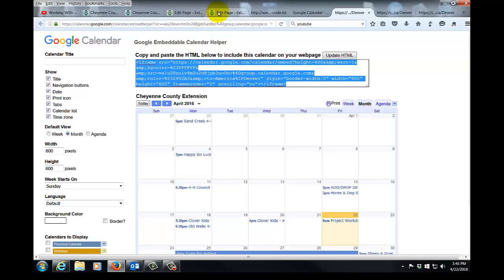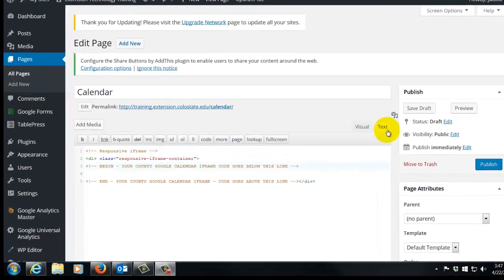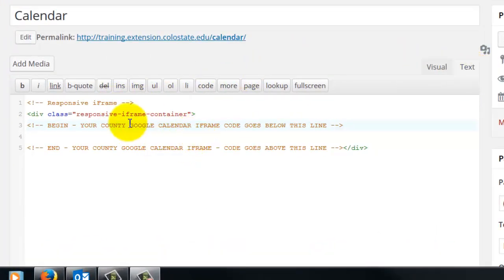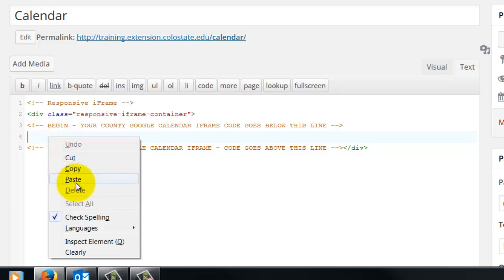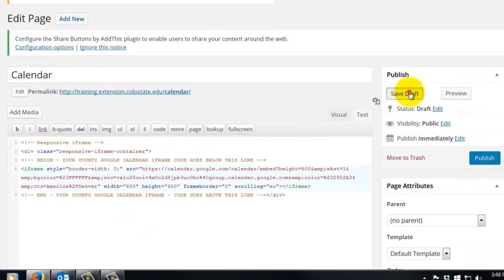Then I'm going to go back to my page. We're here on the calendar page. We're in the text tab, so we're looking at the code that we just pasted in from the calendarcode.txt file. I'm going to move my cursor here on line 4 between the beginning and ending lines. Right-click and choose Paste. Alternately, a Control V would work there. I'm going to save my draft.